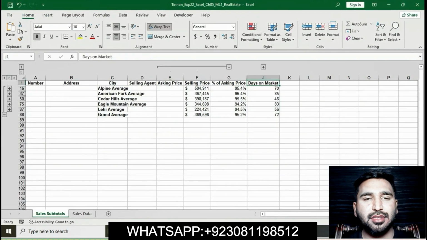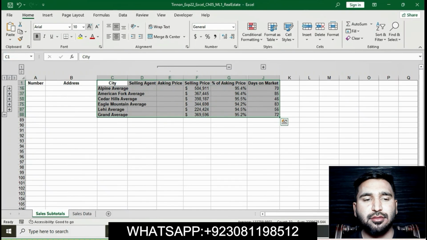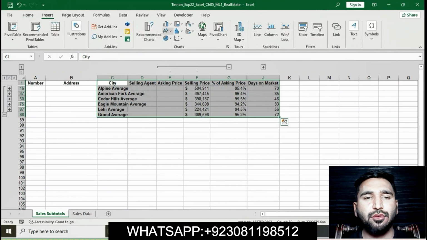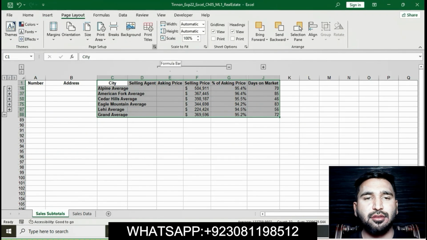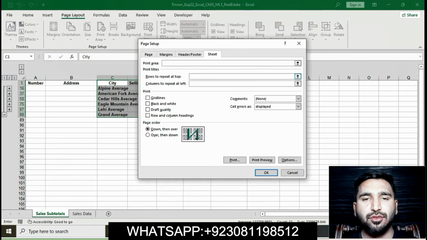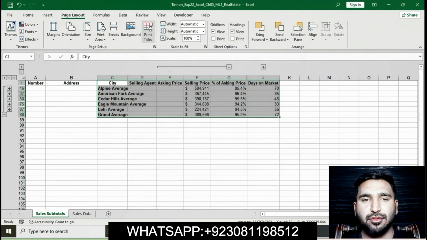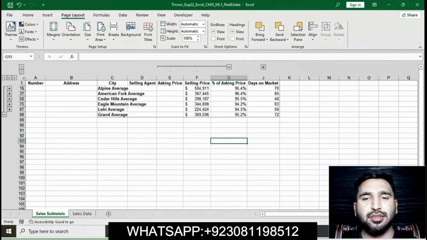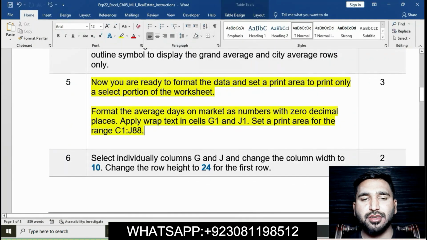Okay, we will select this range and then click on Page Layout, then click on Print Area, then Set Print Area. This is done now. I have done 5 questions of this assignment right now.